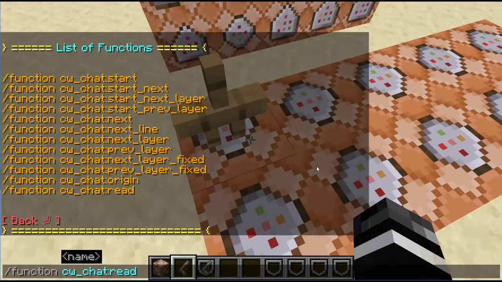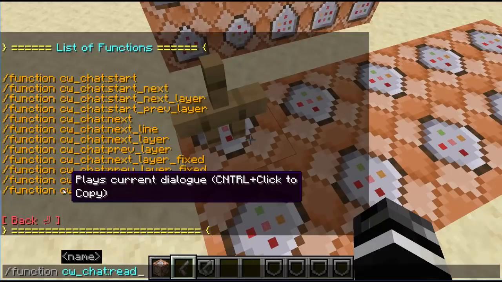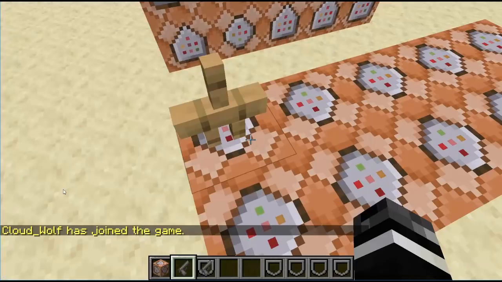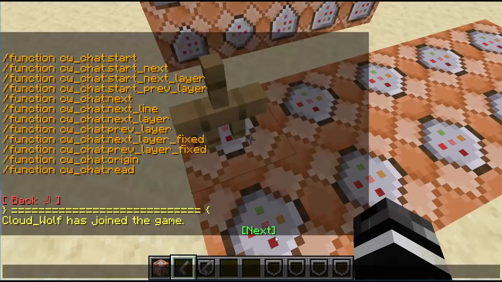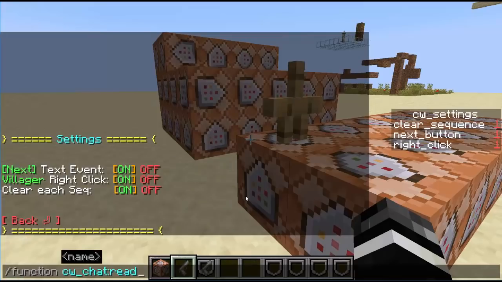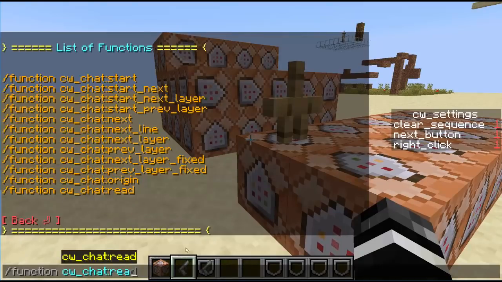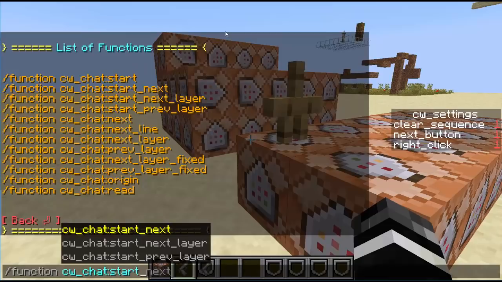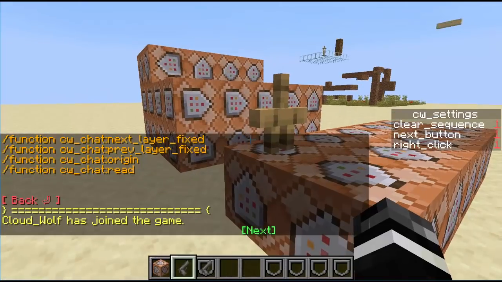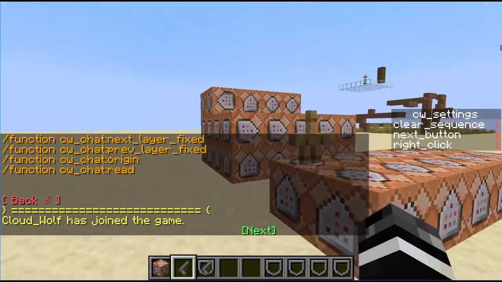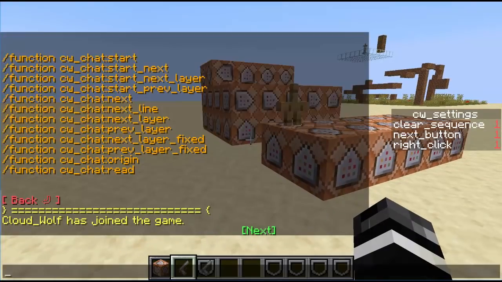Read is going to play the current dialogue. So we'll play it again, and now we have this and this. Okay, so read is, that's my bad. Read is not going to create the villager again. You have to do start. There you go. So start will initialize things. So as you can see now, there's the villager. There's a slight flash. You can remove the texture if you need to.